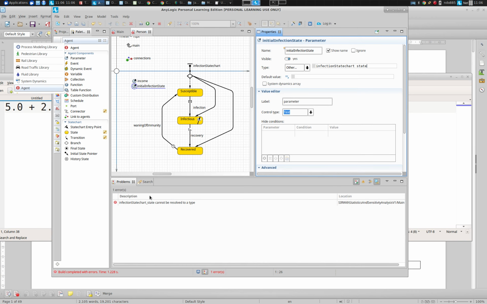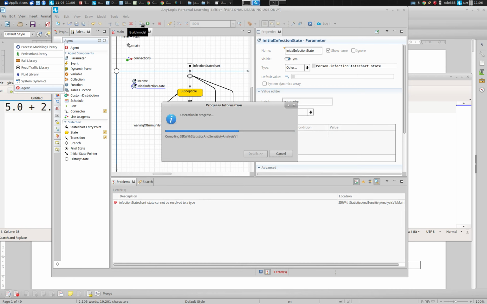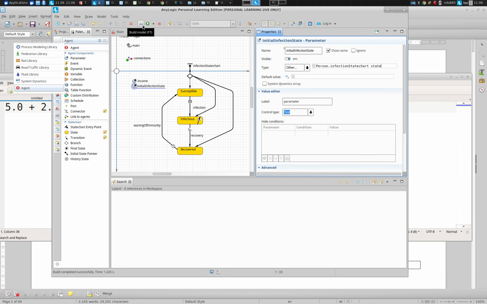Okay, cannot be resolved to the type. I think you can try person and then dot. It should auto pop up. Okay, person dot. Yeah. Okay, let's just try this. There's an easy way around this. Person dot infection state chart.